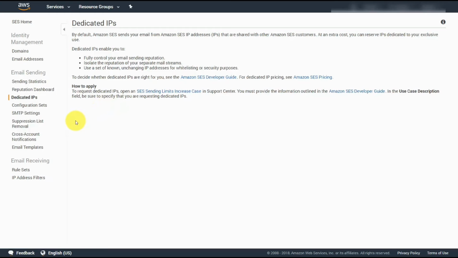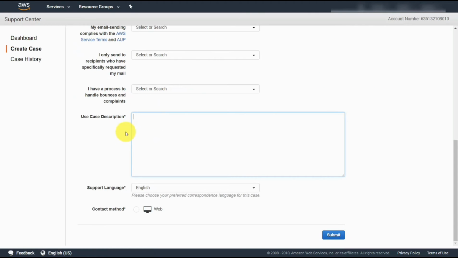In order to do this, you will come to your left side panel. You will then need to open up a limits increase case. When you're submitting your application, you're going to want to write in the use case description that you're requesting a dedicated IP, and let them know which domain you're requesting one for. Once you've done that and you're matching this with the links that you're using, you're increasing your opportunities to be inboxed by most cloud-based email services.